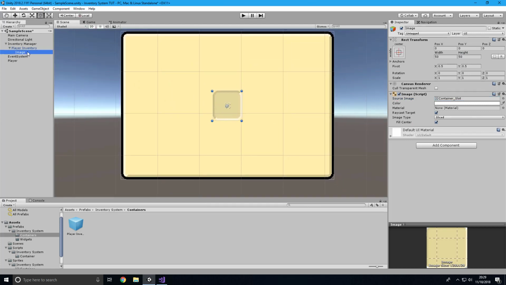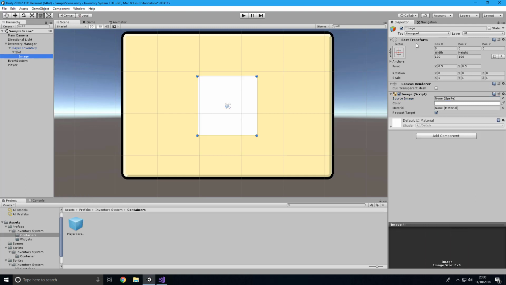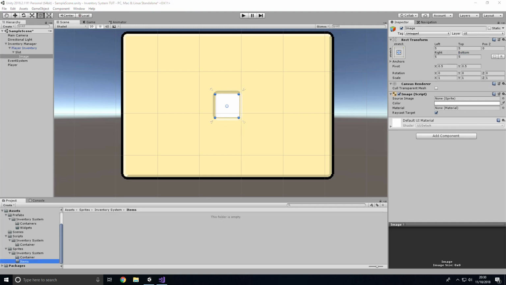Now I'm going to rename that to slot. Add the component Slot to this. I'm going to right click, create an image as a child. Let's set that to resize to the slot, and then we're going to do 5, 5, 5, 5 to get a nice round shape. And we're going to need to give this a dummy icon. So in this case, I'm just going to add the images that I made previously. Bear with me one second, let me just get the item icons.